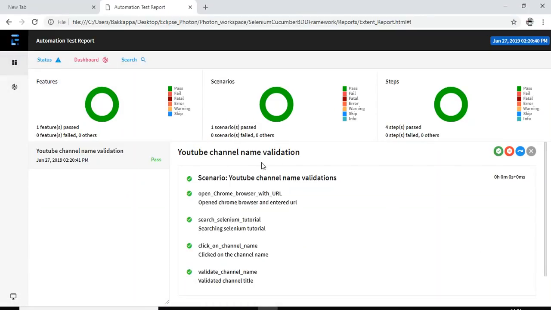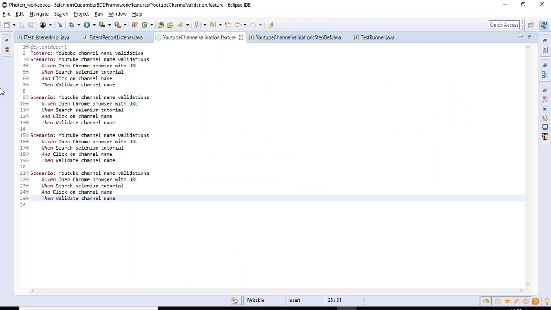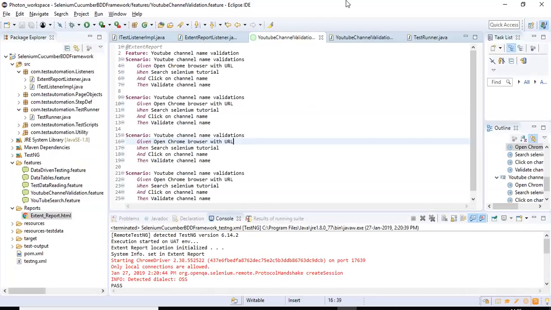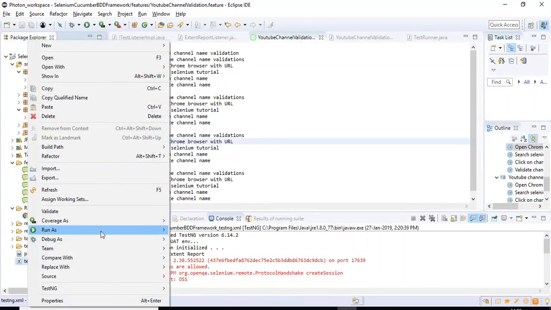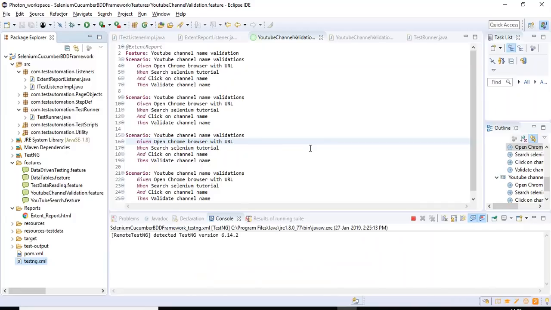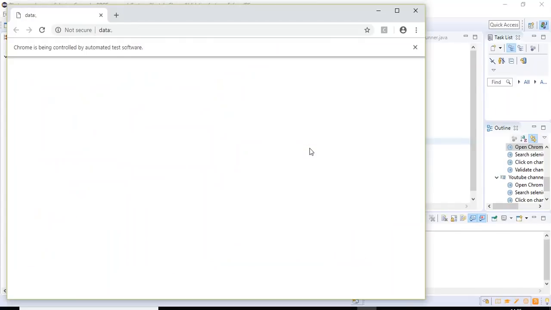In our case, it is showing only one scenario got passed and only one feature got passed. So next time it has to show all the information, like we are executing a total of 4 scenarios. So let us run the testng.xml file. For the first time, it is running the first scenario.